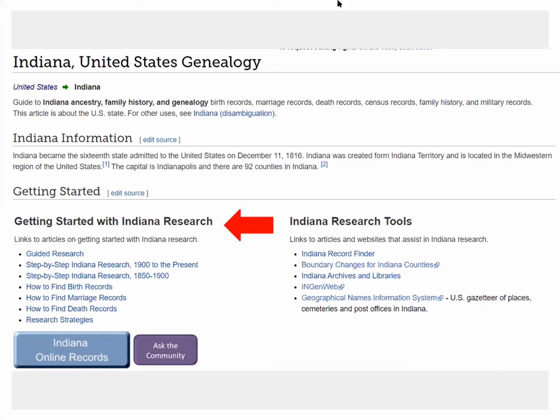So if I was researching between 1850 and 1900 and I was new to Indiana research, that is exactly where I'm going to go first, because it's going to explain to me the methodology for researching during that time frame in this state. We also have the Indiana Online Records link right there. So again, that's going to take us to databases related to Indiana specific records. So it'll be different than the one for the United States.